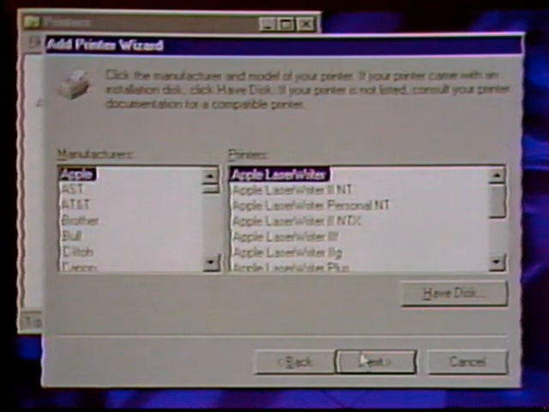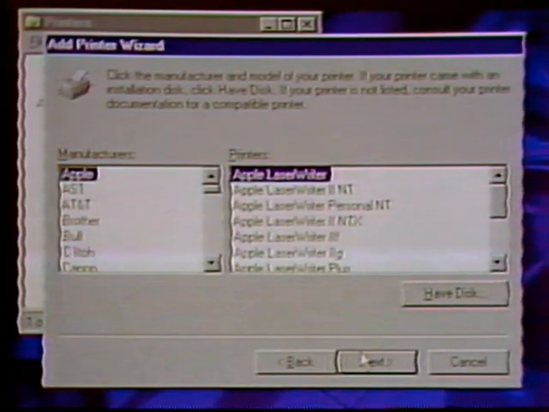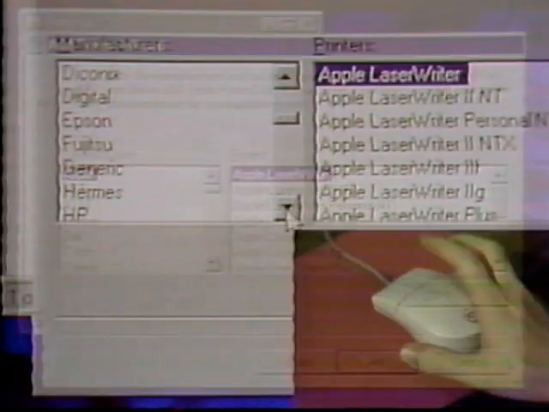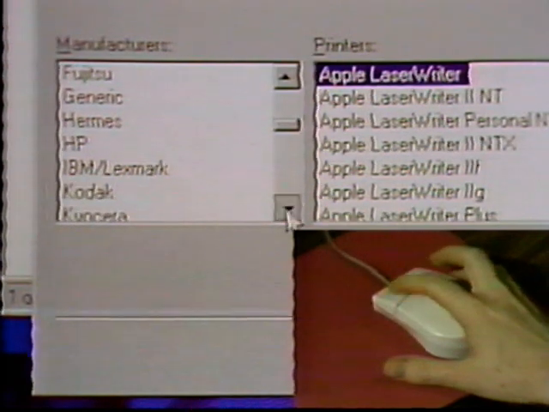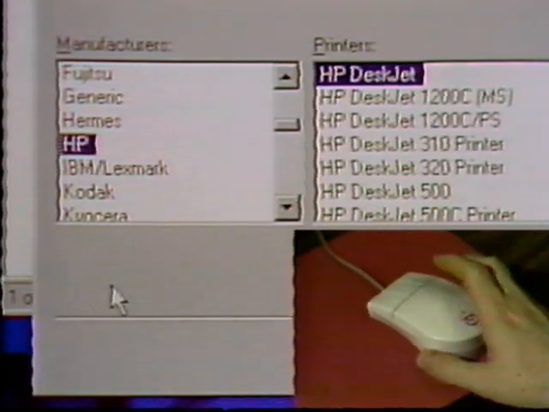In the dialog box that opens, you'll see two lists, both with scroll bars. On the left is a list of printer manufacturers, and on the right are the names of the printers themselves. Notice how the list on the right changes as we click on different manufacturers.